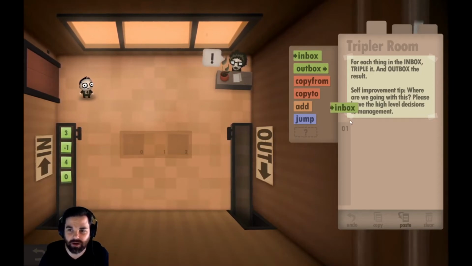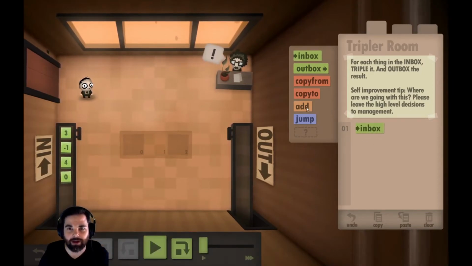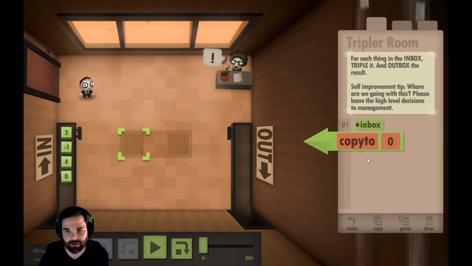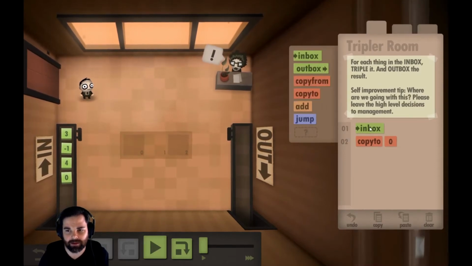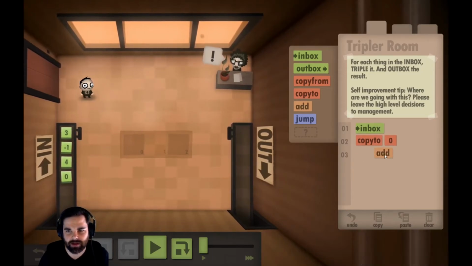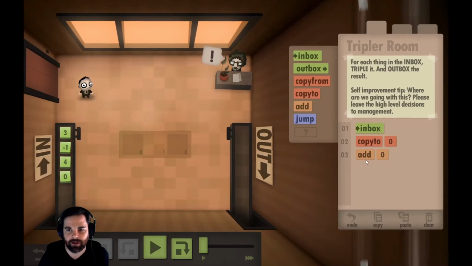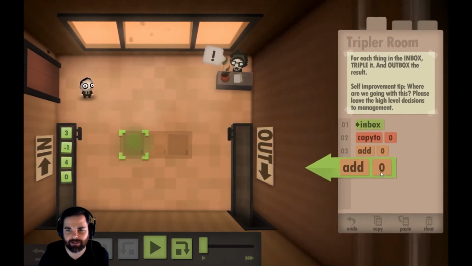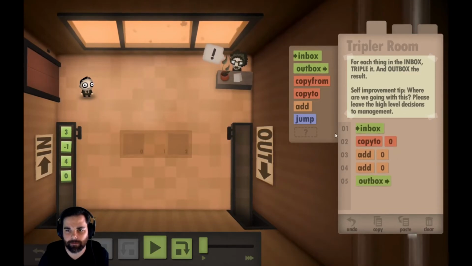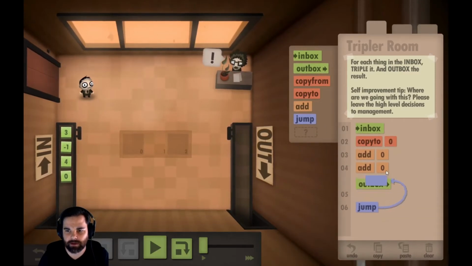Alright, so we need to triple the 3. That means we have to add it to itself multiple times. So in order to do that, we need to copy it to 0, and that'll give us a 3 here in your hand and a 3 here on the floor. And so we just need to add that twice to get to the triple, and then we need to outbox it. We should be able to jump all the way back around.